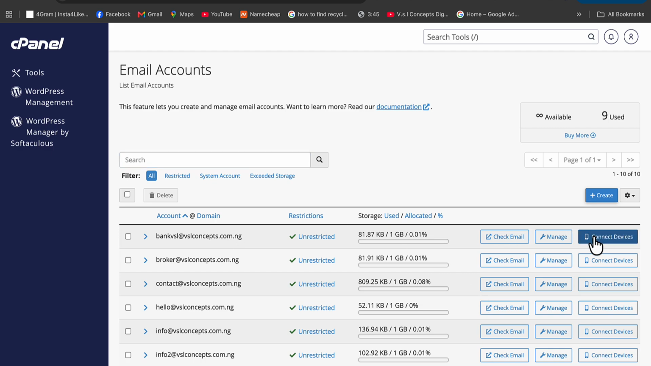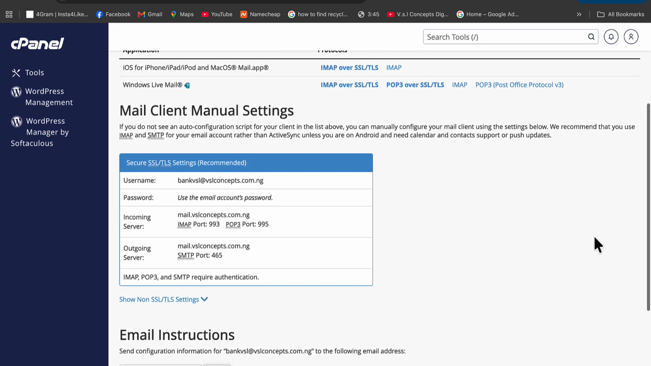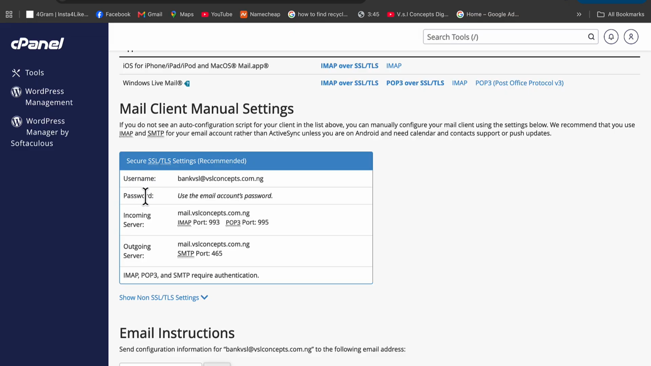Connect device. As I click on connect device, I'll see the username, the password, which is the email password, the incoming server mail ports, the outgoing server mail ports, and other details. These are the details required to set up our SMTP, which is our mail delivery system. How can this be done?